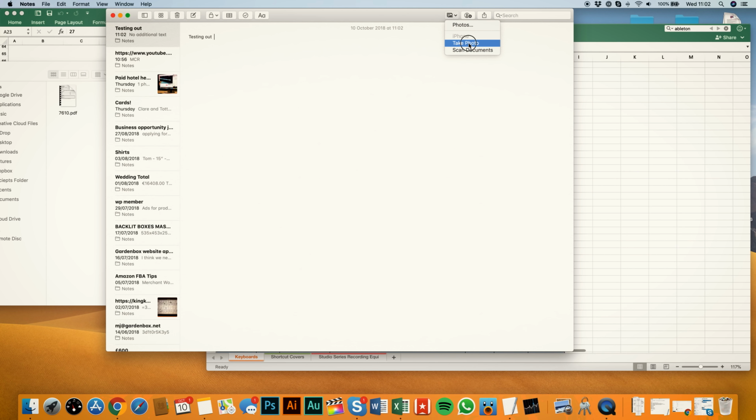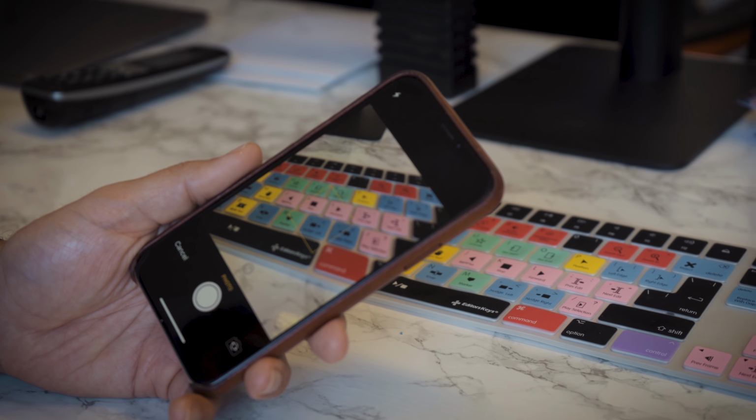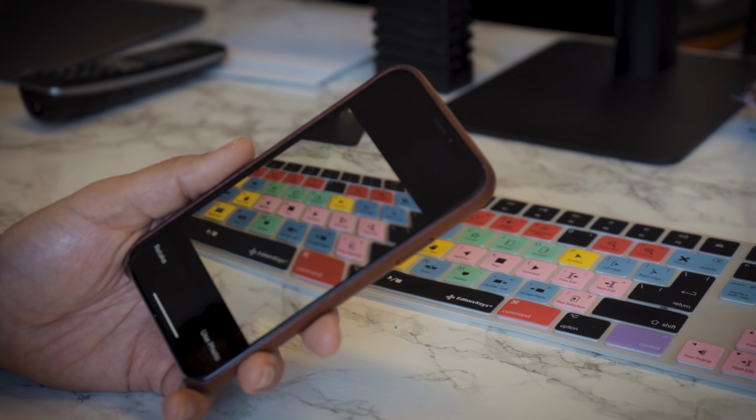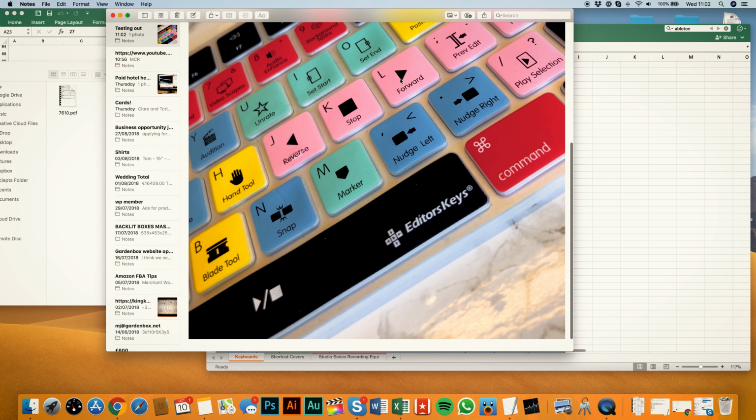Another really cool little feature that I didn't want to miss out is the new camera continuity feature. In supported apps like Notes, you can press the button and then it will open up the camera app on your iPhone and allow you to insert the photo taken from your iPhone directly into Notes. And I think that's really cool.